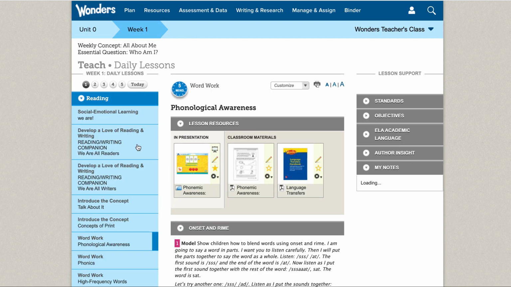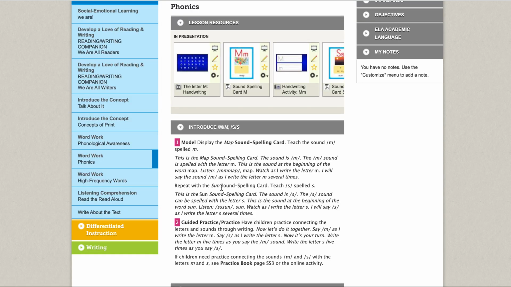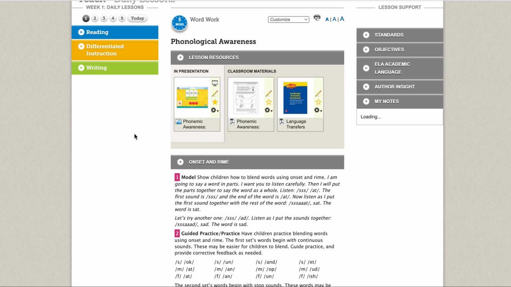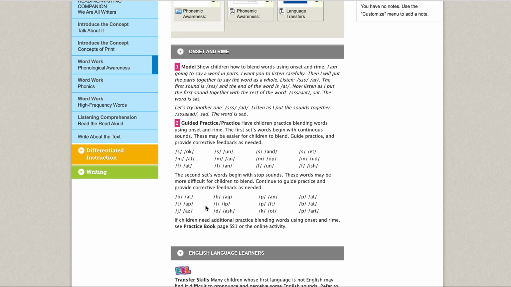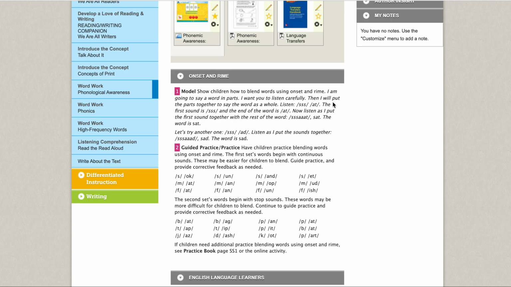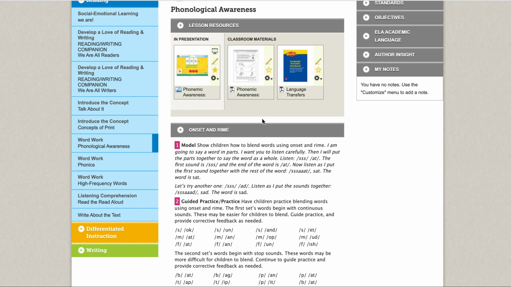Then we go into the phonological awareness. It's teaching onset and rhyme. And here, if you notice at the bottom, it tells you to model for the children what guided practice should look like. And children practice blending words using the onset and rhyme. That's where we had the puppet in one video. And you're teaching them how to isolate the first sound and add the ending. And in this second part, you teach them how to isolate the ending part. Okay? It says, then you will pull parts together, say the word as a whole, listen. And you show them, you demonstrate how to decode in this part of the lesson.